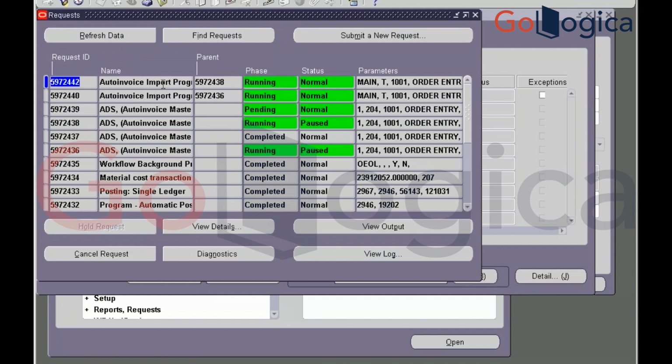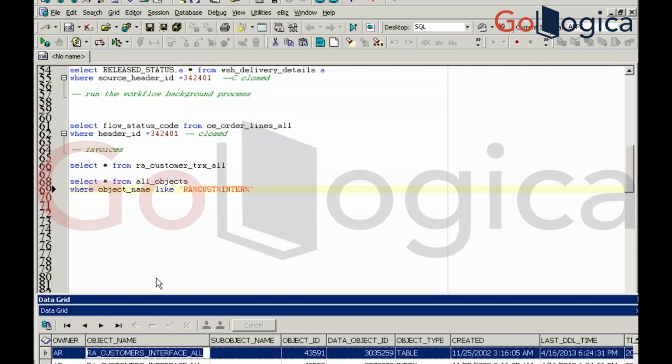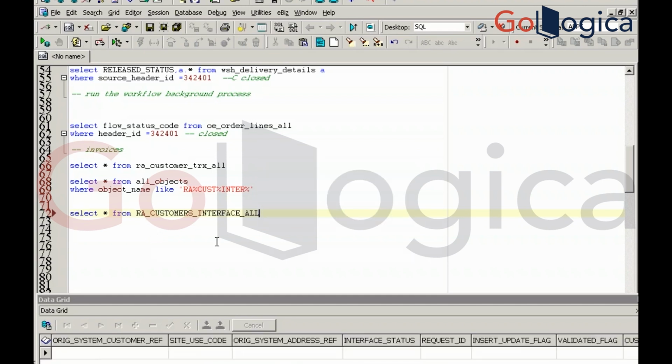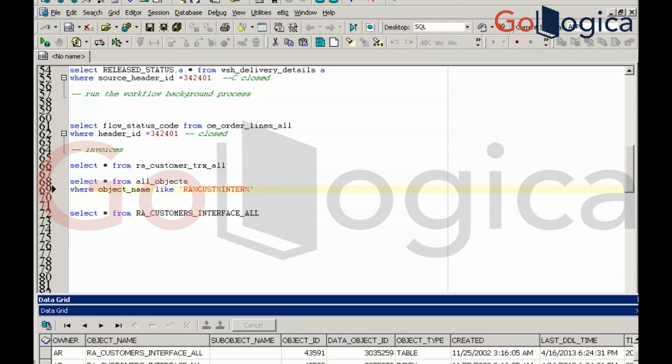So multiple programs are submitted because some orders were pending previously, and some other orders, somebody is going to create the order, but still invoice is not generated. All will be picked by this workflow. It picks all the sales orders that were previously stuck, and it will create the AR invoices. Okay, now RA customers interface, all in this table you can see the interface data, and once it is completed, the data is also deleted. Now see, there is no data because it's deleted. The background program is completed, it purged the information.